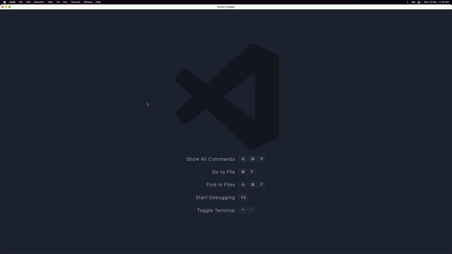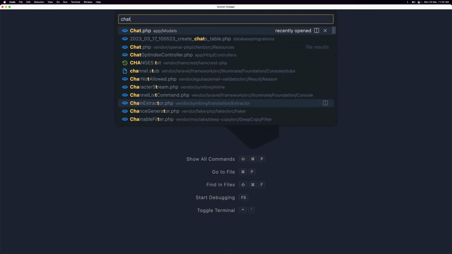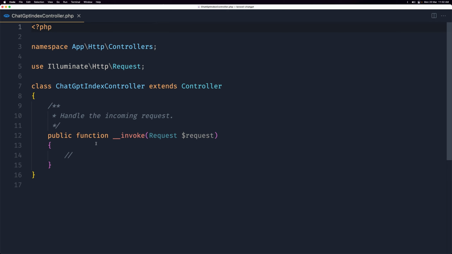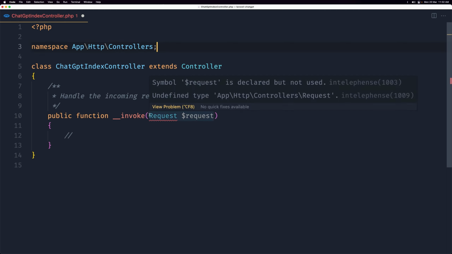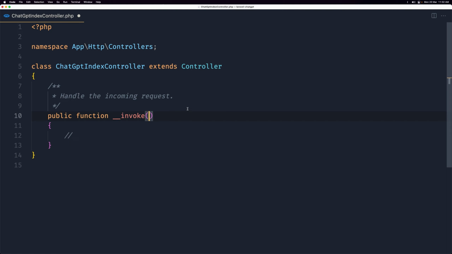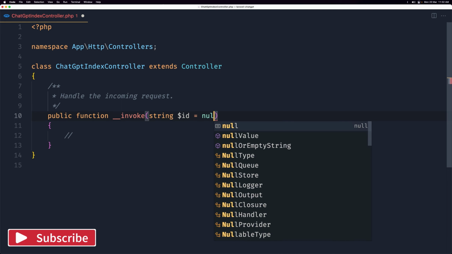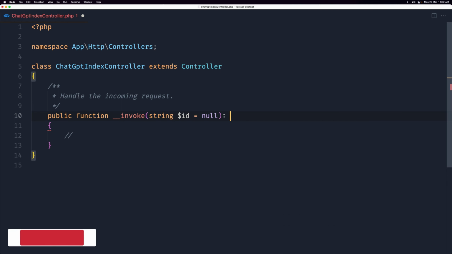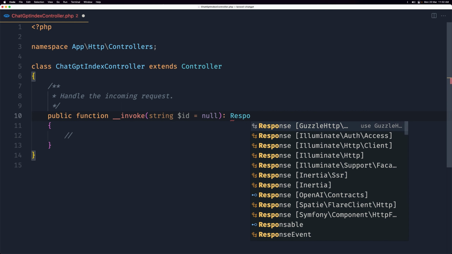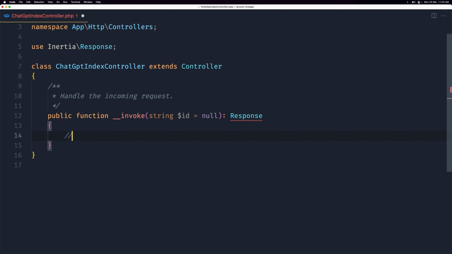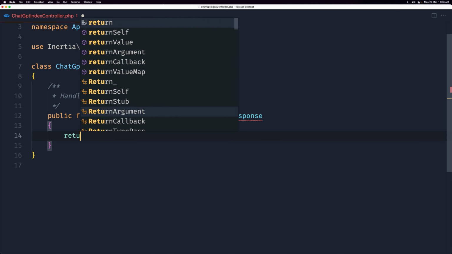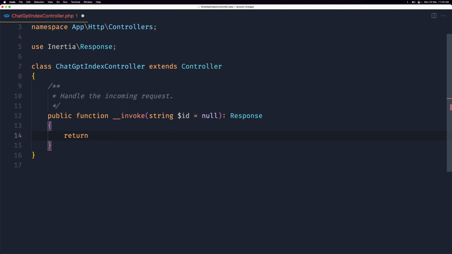And now I'm going to open the ChatGPTIndexController, and here we have the invoke method, and I don't want the request here. What I want here is ID, which is going to be string $id, and initially is going to be null. The return type is going to be Response, Inertia Response, and let's say here first I'm going to get all the messages we have, or let's leave it for now and just say return, because now we are going to work only with the layout.